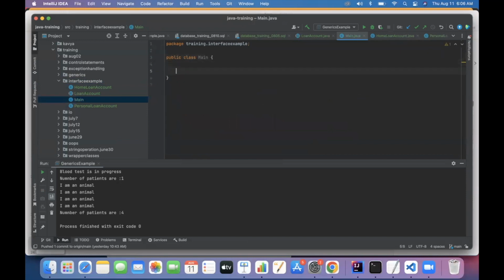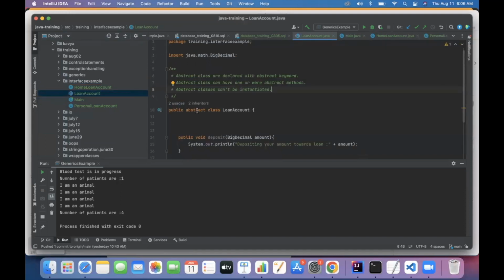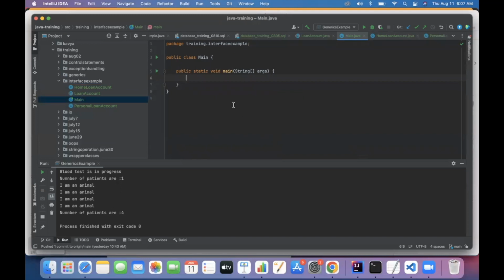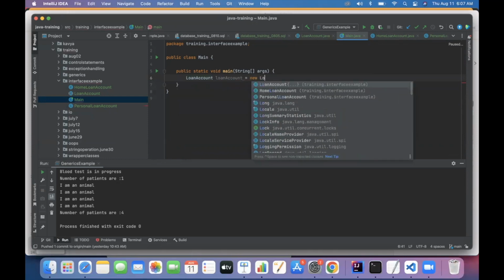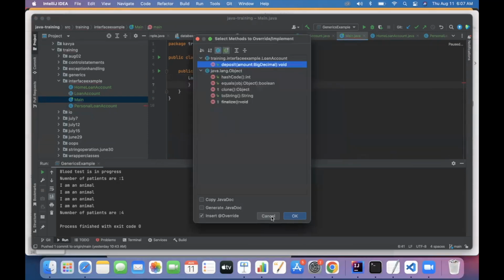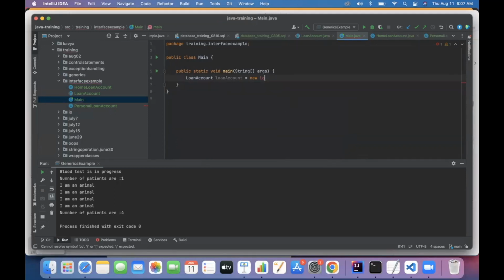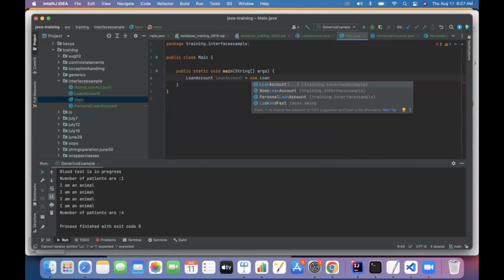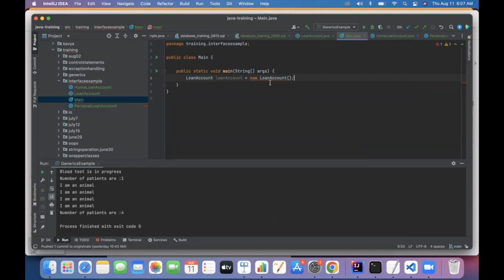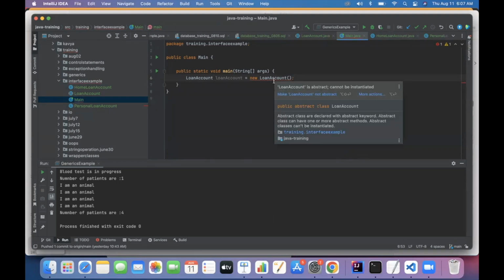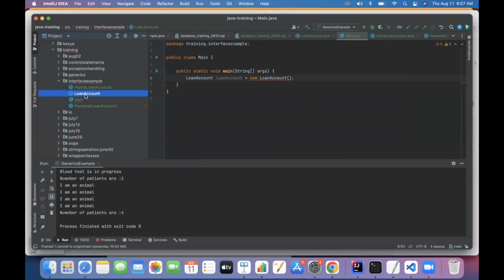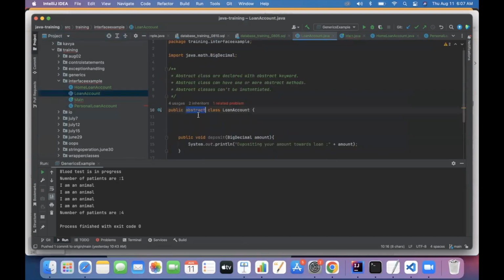In Main, I will type a main method. I made LoanAccount an abstract class, so let's see whether I can make an instance of LoanAccount. See, I can't make an instance of LoanAccount. The reason is that when you declare an abstract class, you can't instantiate it.